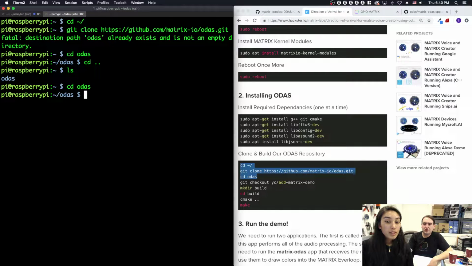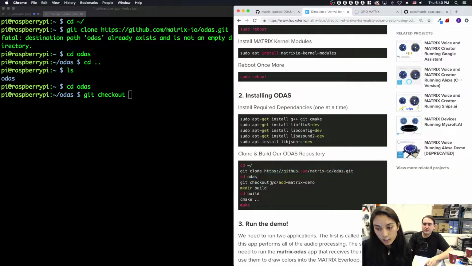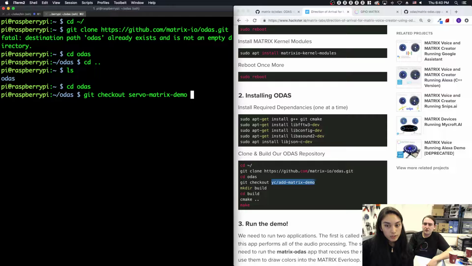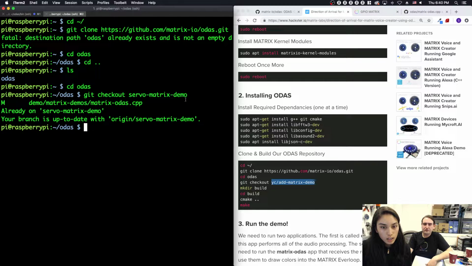And then once you do that, the git checkout. The reason I'm writing this is because the add matrix demo is the branch right here. Let me highlight that. This branch is the one without the servo code, so I'm going to check out the branch with the servo code, which is servo matrix demo. I will show you the code and how you can change it for different servos, maybe to change the lights, so you know how to build off of these examples.